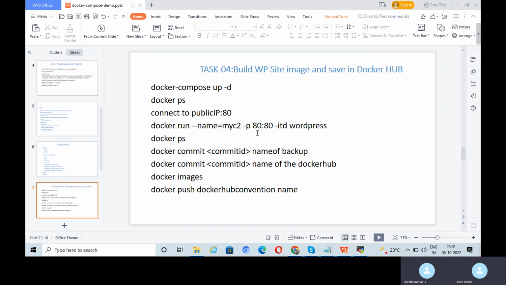So for that, I need to take a backup of the container. After backup, I need to commit the backup with the Docker Hub credentials. Then I need to push that container to the Docker Hub. That's it.